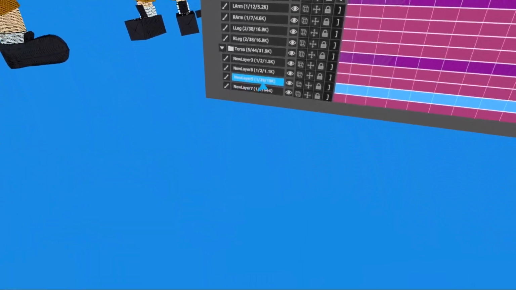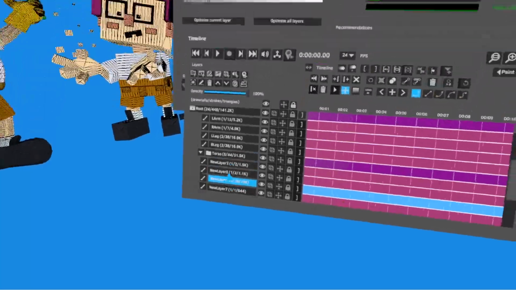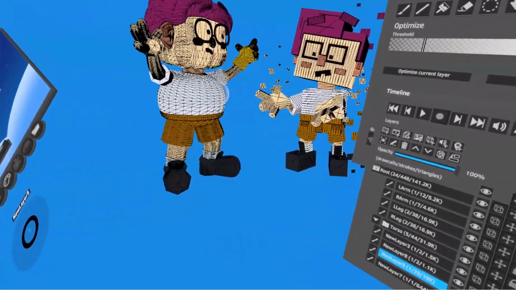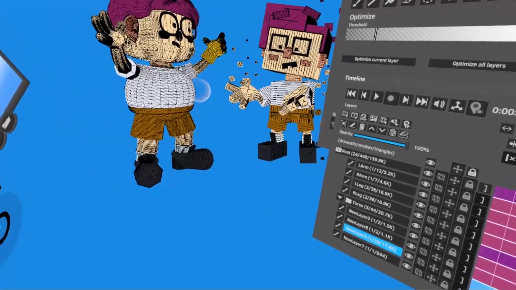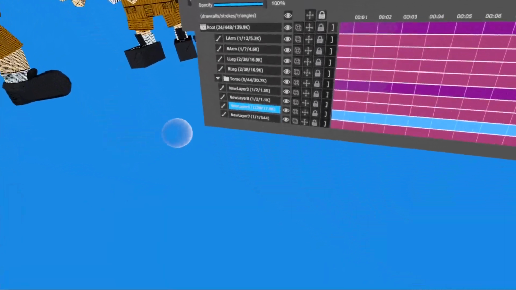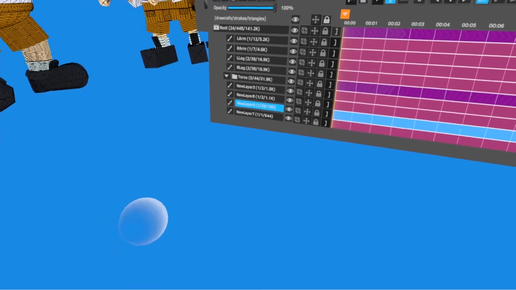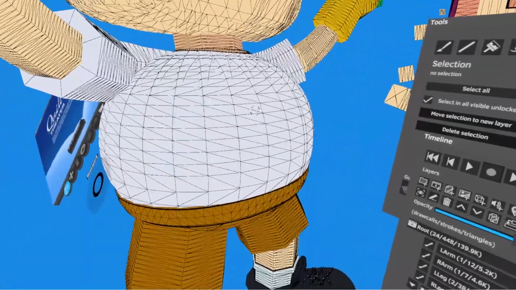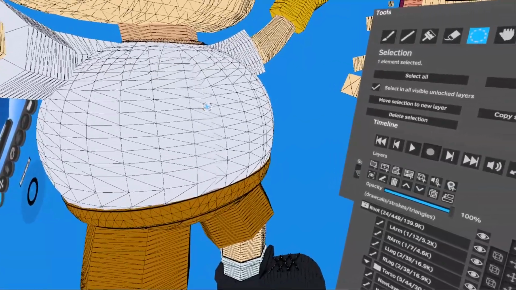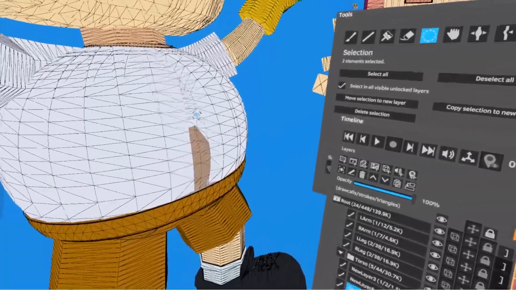So what we're gonna do is keep in mind this is 19k. That's what he looks like when he has been optimized. So if I optimize current layer on his tummy, you can see there's a little bit of change. That 19k goes from there to 17.8k. And if you can see when I look in here too, he's been lathed, and that's already going to jump your poly count a lot.